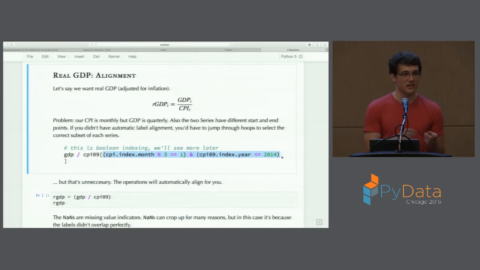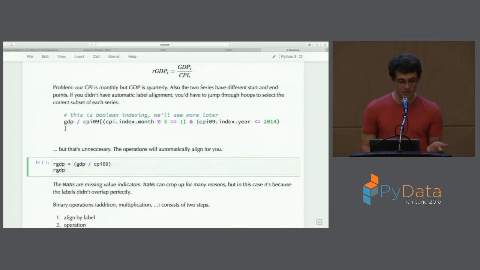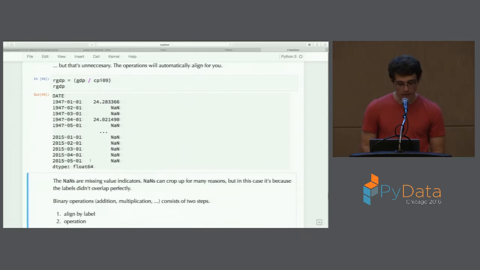So where index.month is divisible by 3, so we get the same frequency as CPI. And then they start at different times and end at different times, so you have to make sure those align too. So this is what you'd do if you didn't have alignment, but since we do have alignment, it's as simple as just doing the division.